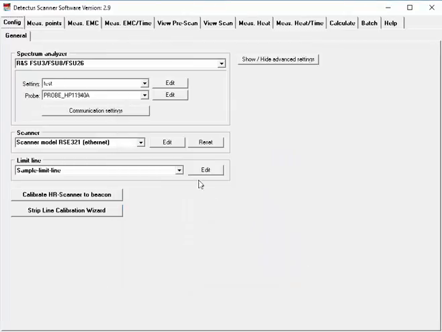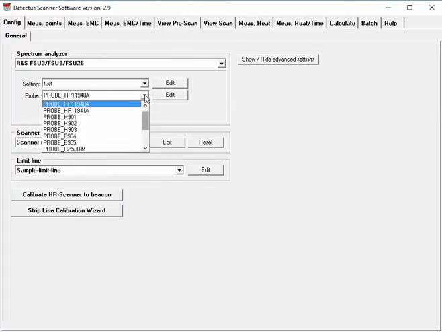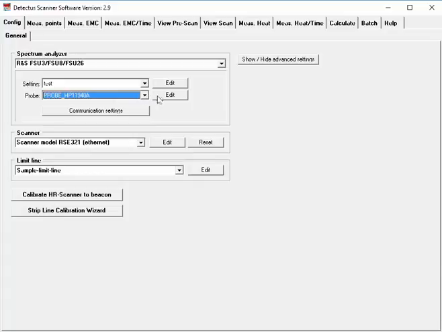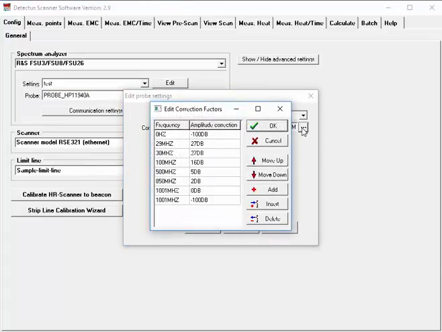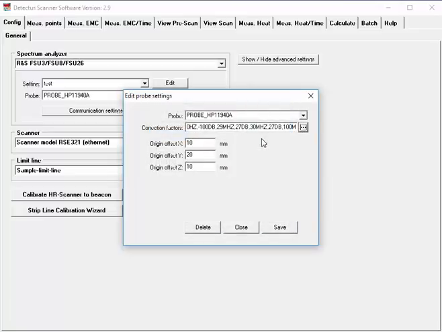Moving on to probe settings. We have a few probe models predefined, but if you know the characteristics of your probe, you can easily type in the correction factors for it. Don't worry if you don't have correction factors for your probe. Probe 0 dB will probably work just fine for relative measurements.